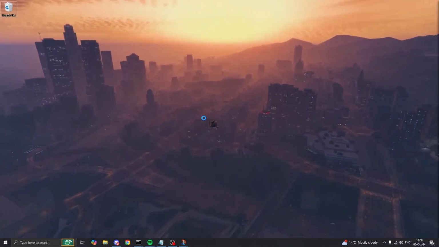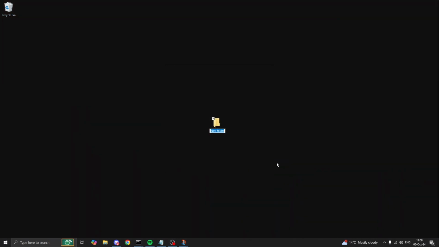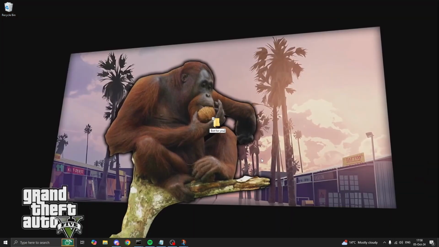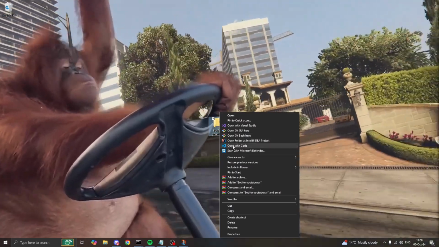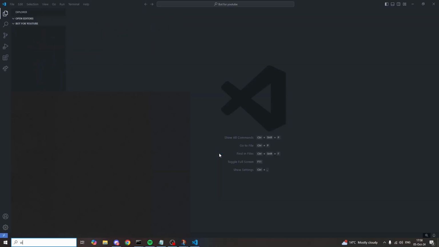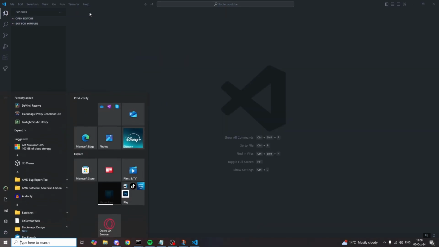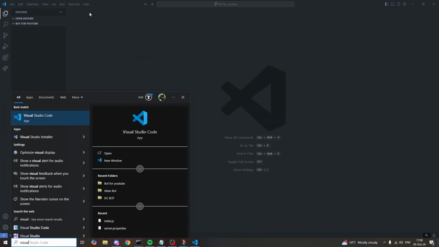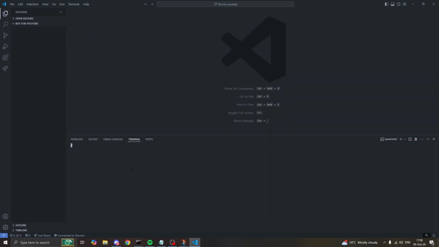So now what we're gonna do is create a new folder and call this bot, or bot for YouTube. And then you're gonna right click and press open with code, or alternatively you can type in Visual Studio Code in your search bar and open it that way, but I prefer doing it this way. Now here you're gonna press terminal and new terminal.